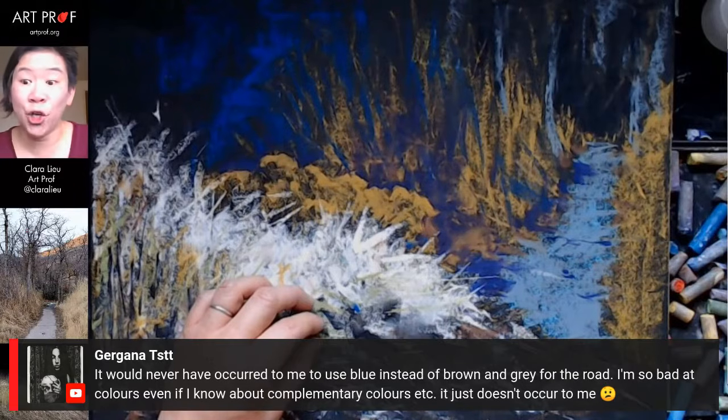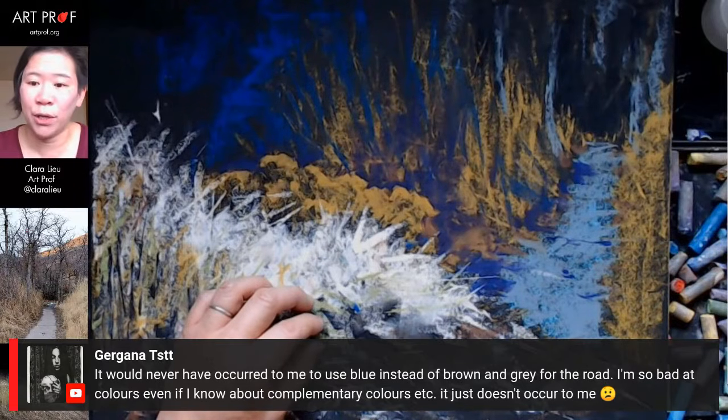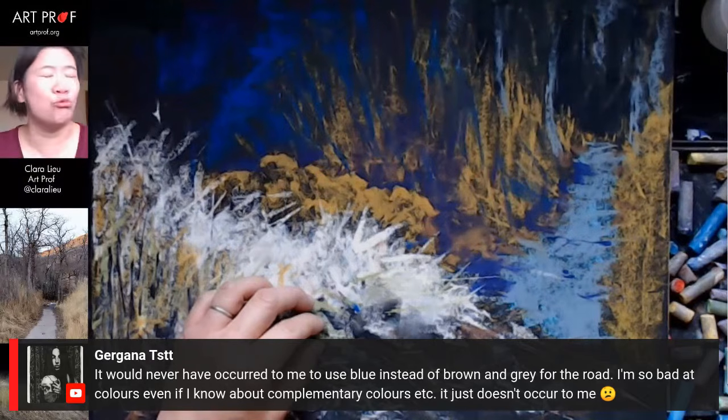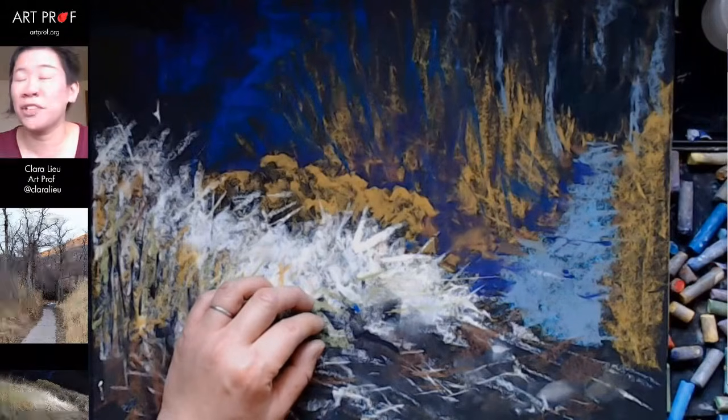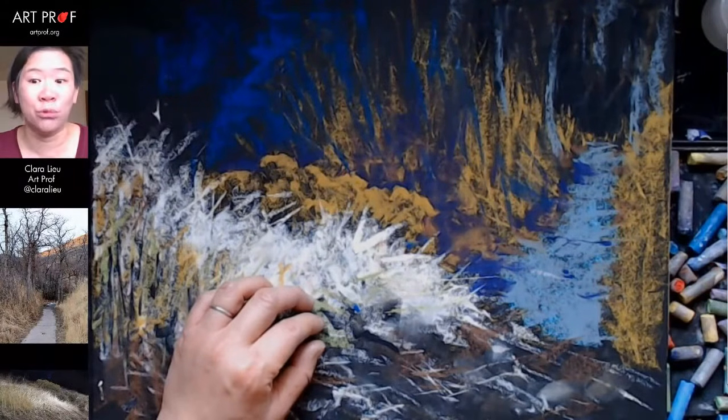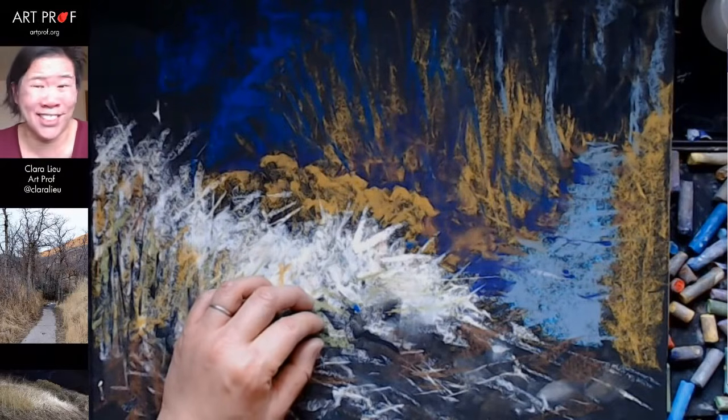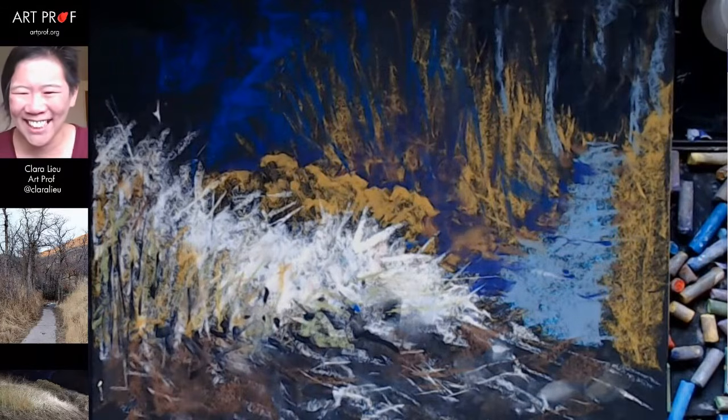Gergana says, it would never have occurred to me to use blue instead of brown and gray for the road. I'm so bad at colors. Even if I think about complementaries, it just doesn't occur to me. So what you need to do, Gergana, sorry, I don't know how to say your name, is do some wacko colors. Colors in your landscape that make your nose curl, that make you go, ew. You have to do that. Because if you don't, you're going to draw everything gray and brown, and it's going to get really boring really fast. So do that one drawing with hideous colors.